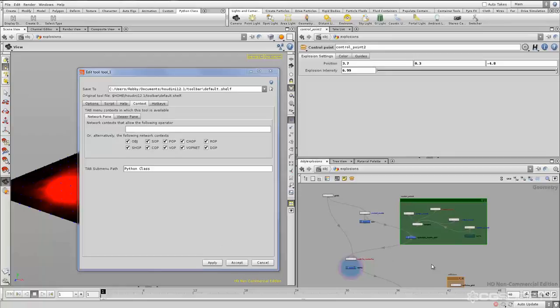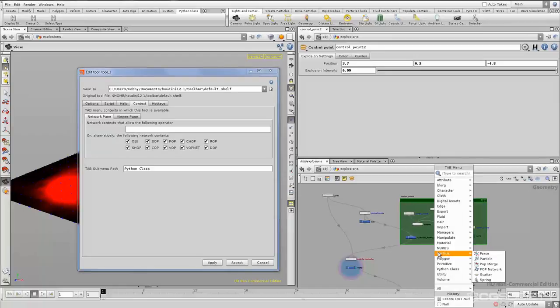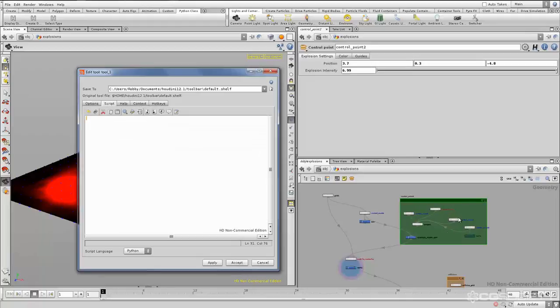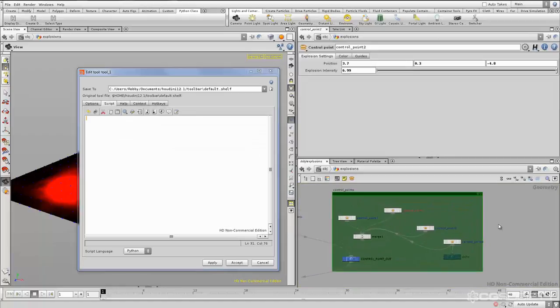So now if we put our cursor into the network editor and hit tab, under Python class we see two different tools: the create outNull tool that we created before, and the select type tool. Alright, so now we are ready to start creating our tool. So if we go back to the script tab, the first thing that we're going to need to do is get the type of the control point node.